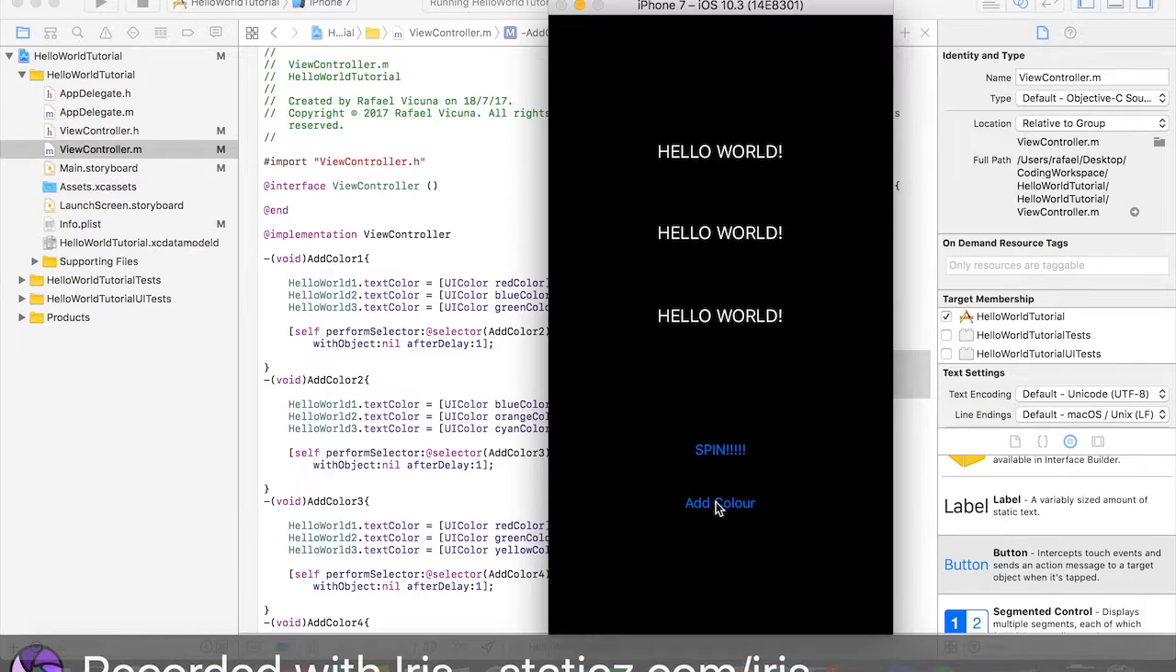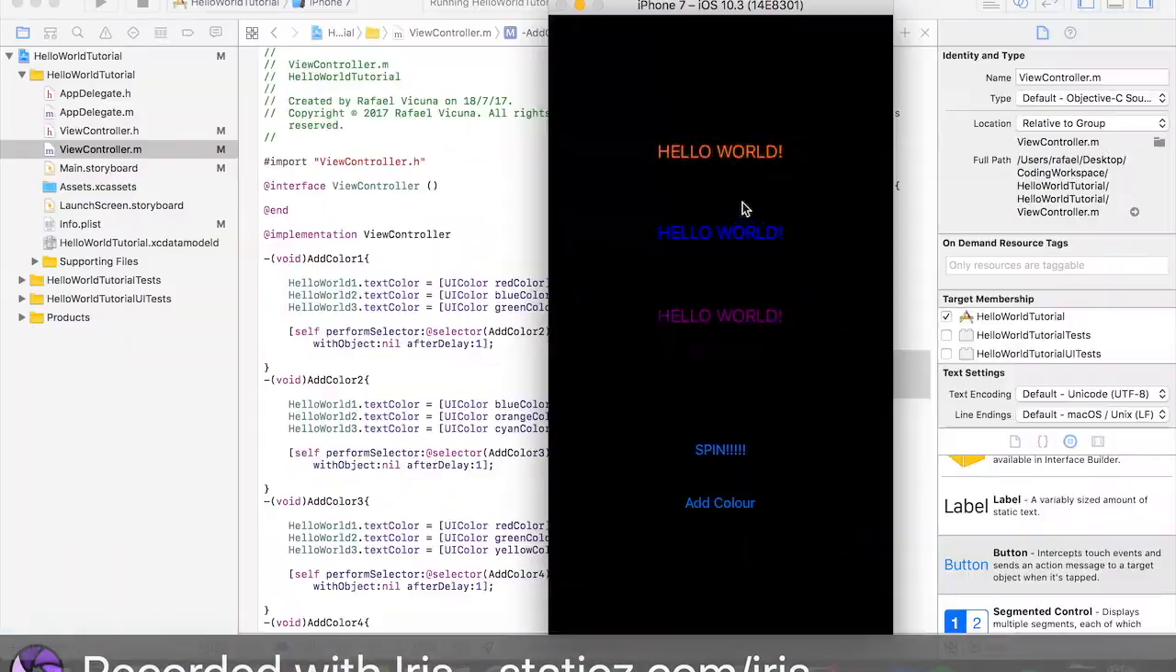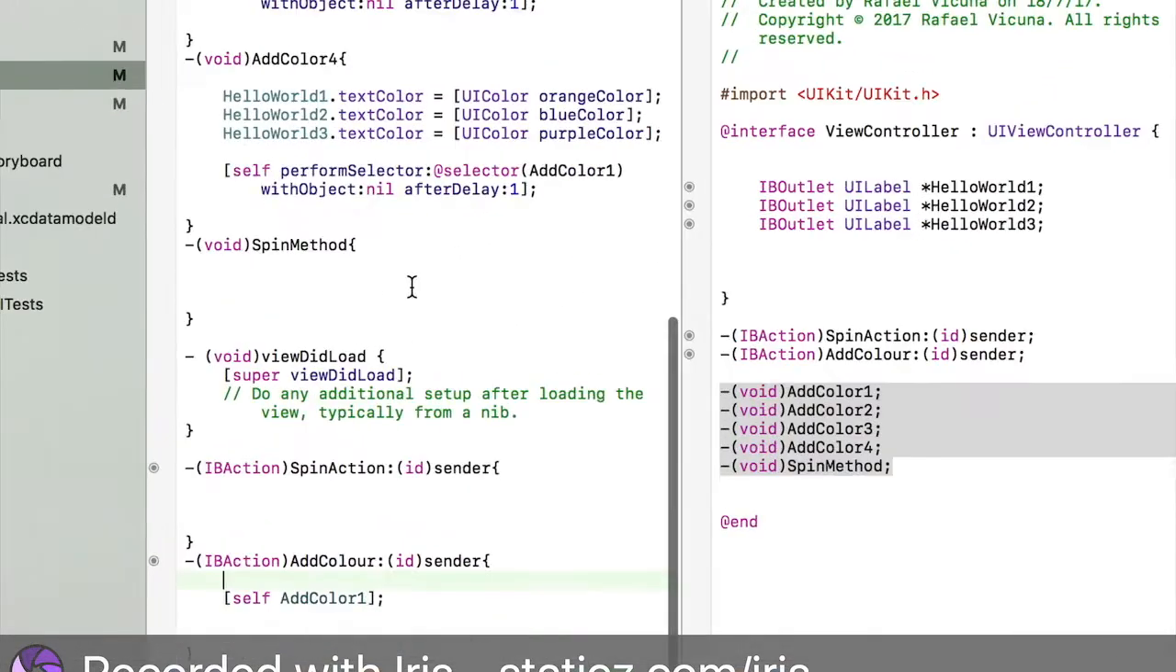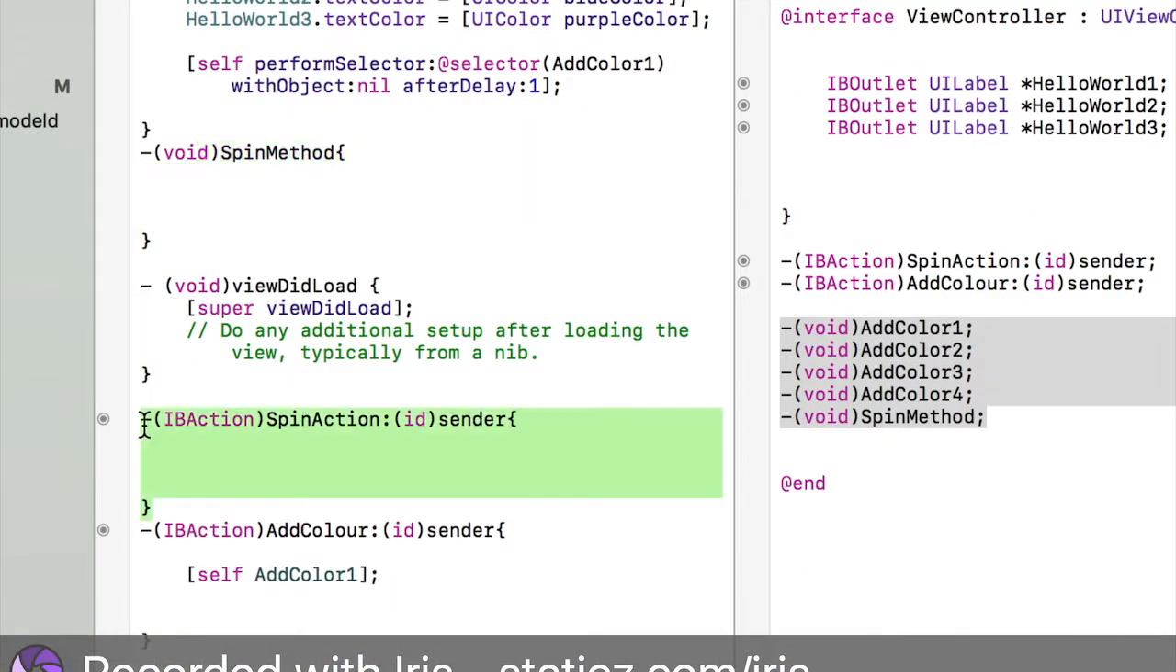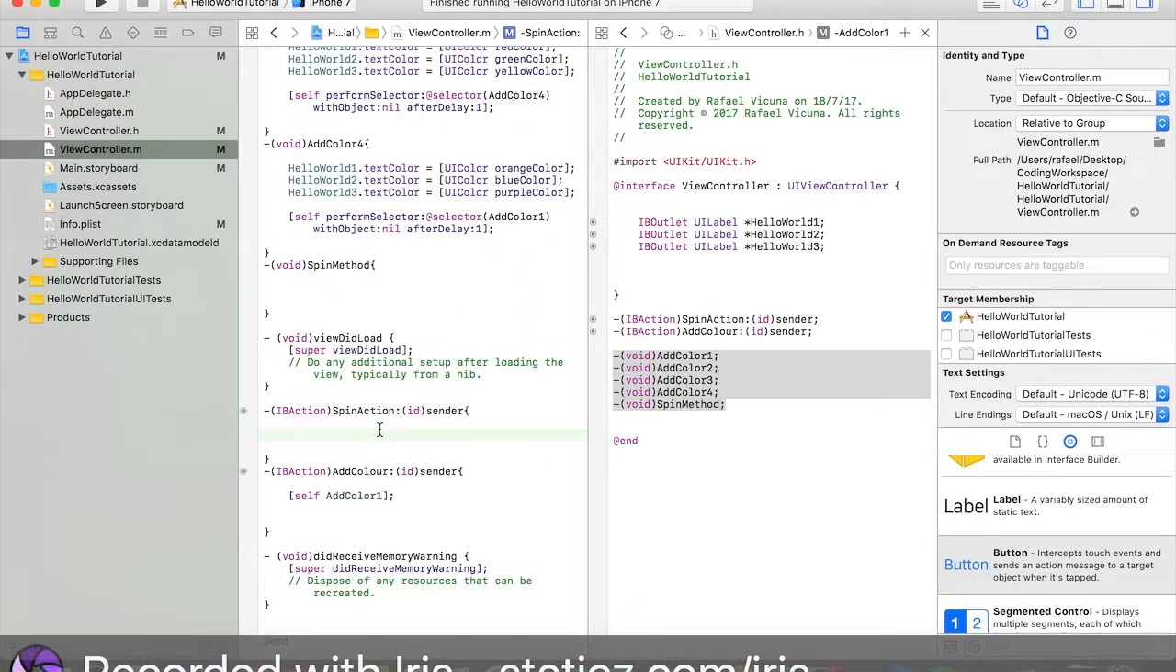There we go. So let me click add color. As you see now, it is flashing with a 1 second delay. That's because we set the after delay to 1. So now every 1 second the color will change. But if we were to do spin, for example, it would not. Labels will not spin because we haven't yet coded anything for our spin action. So let's click stop right now and let's do the spin action right now.